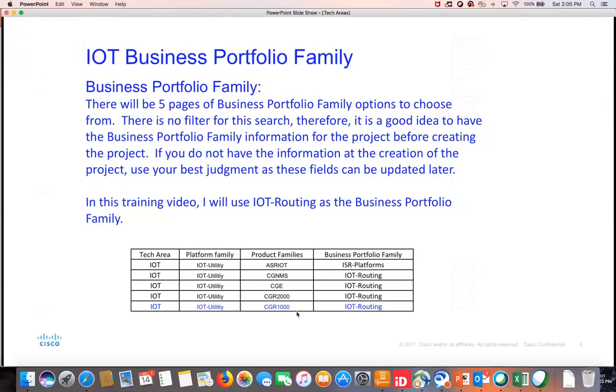And from the table below, you can see I highlighted the tech area, the platform family, the product family, and then the business portfolio family that I'm going to use. Let's go to Clarity, and we can see how these fields are updated.